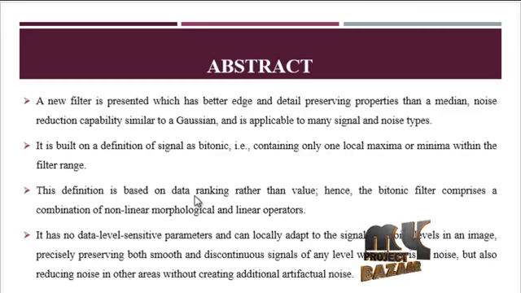This definition is based on the data ranking rather than the value. Hence, the bitonic filter comprises a combination of nonlinear morphological and linear operators. It has no data level sensitivity parameters and can locally adapt to the signal and the noise level in the image, preserving both smooth and discontinuity signals of any level when there is no signal, but also reducing the noise in other areas without creating additional artifact noise.